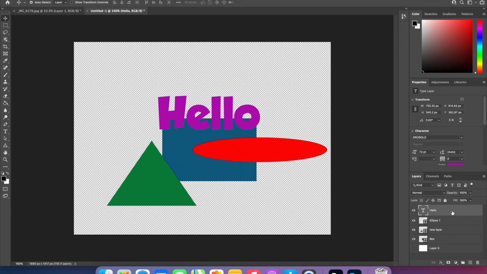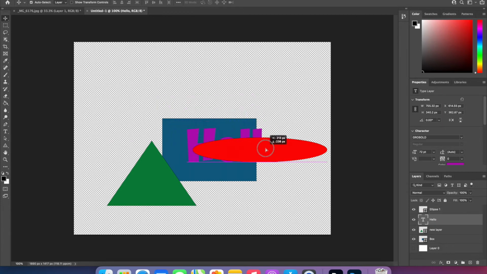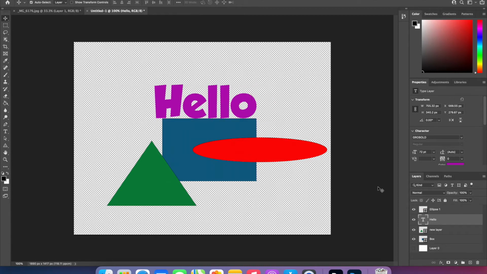So what I can do is, if I drag the text layer below the ellipse tool, now you'll see the hello is hidden. Again, it's still above the green triangle, it's still above the blue square, but it hides behind the red circle. So from a layers point of view, it takes a long time to get your head round layers sometimes, and it's not the fact of how you use layers, it's most of the time keeping track of what layers you have, in what position, and in what priority order.